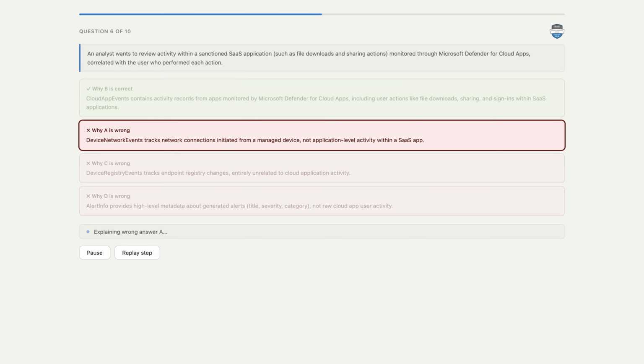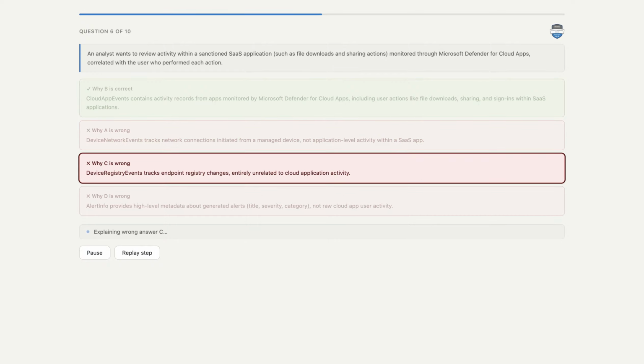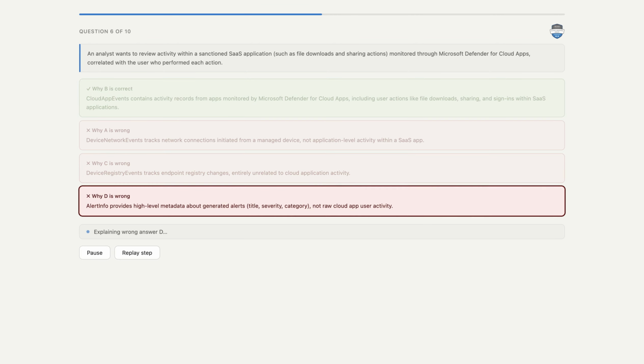Why A is wrong? DeviceNetworkEvents tracks network connections initiated from a managed device, not application-level activity within a SaaS app. Why C is wrong? DeviceRegistryEvents tracks endpoint registry changes, entirely unrelated to cloud application activity. Why D is wrong? AlertInfo provides high-level metadata about generated alerts, title, severity, category, not raw cloud app user activity.